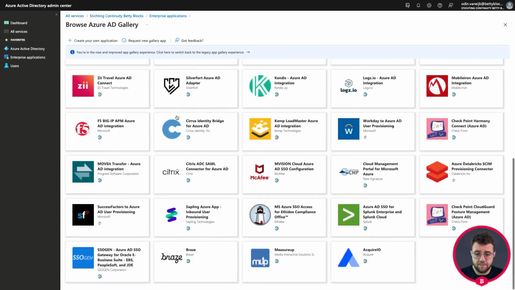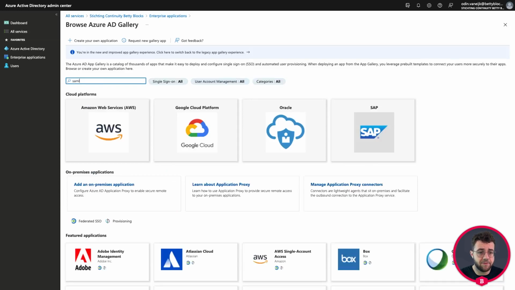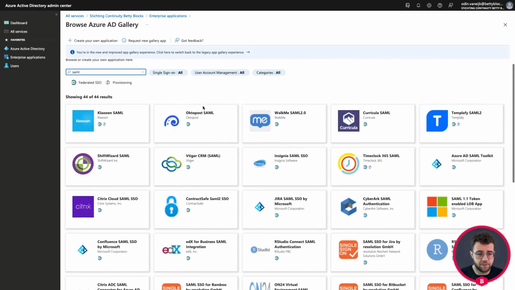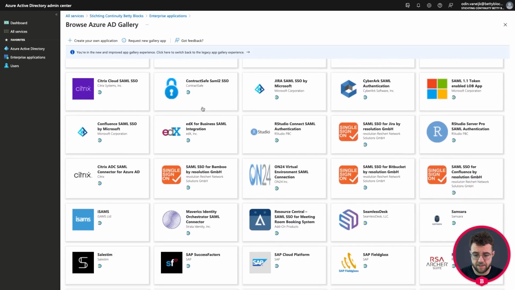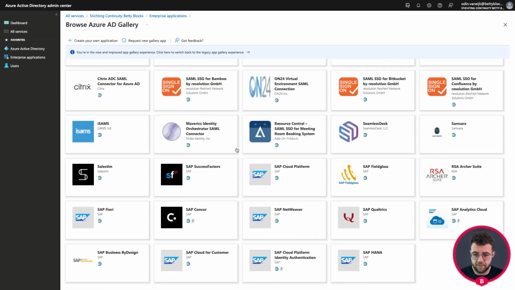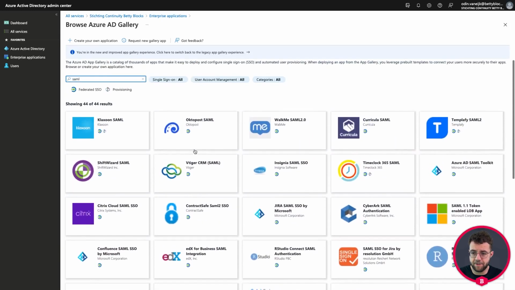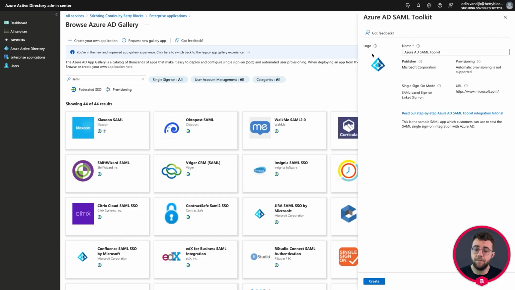So you can scroll down. You can also type in something like SAML, for example, and then you need to look for what is called Active Directory SAML. Here it is, all the way on the right hand side. Azure AD SAML Toolkit. Well, before adding, just make sure that you name the application that you're going to add something similar to your application within Bettyblocks so that it's easy to know that it's the same application you're talking about. So in this case, I'm also going to call it Azure SSO install. I'm going to create the application.